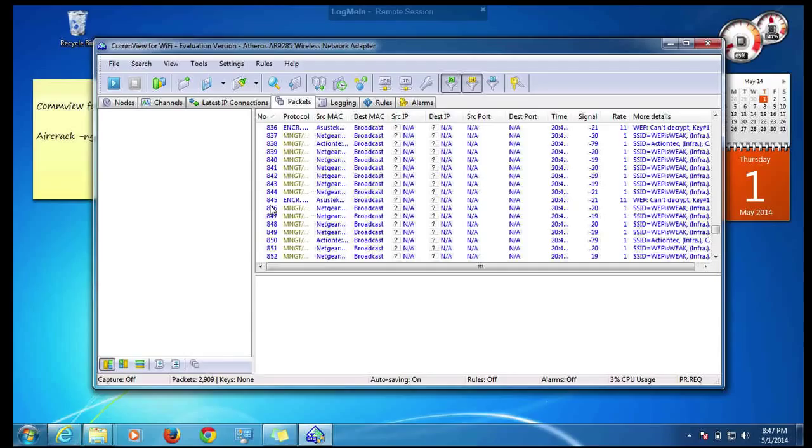You need a fair amount of IVs in order to crack this. So what that means basically in layman's terms is that we're going to have to collect a lot of packets in order to be able to decrypt the WEP key. And it depends on the WEP key. I mean, sometimes you can crack it with as few as a couple hundred IVs. Sometimes you need a couple thousand.